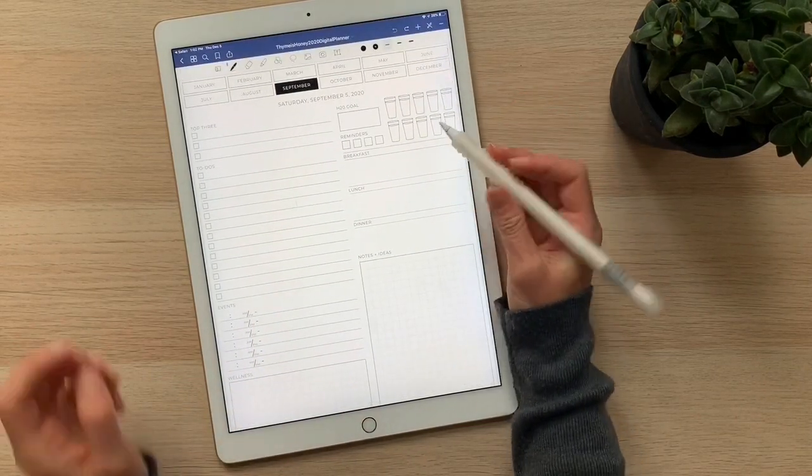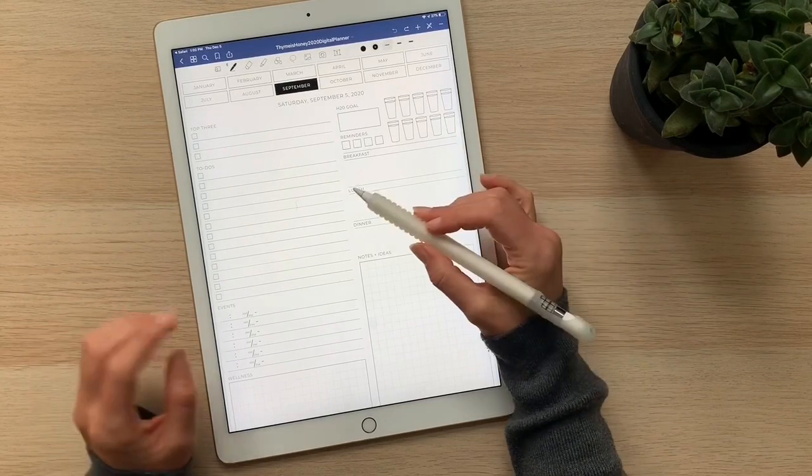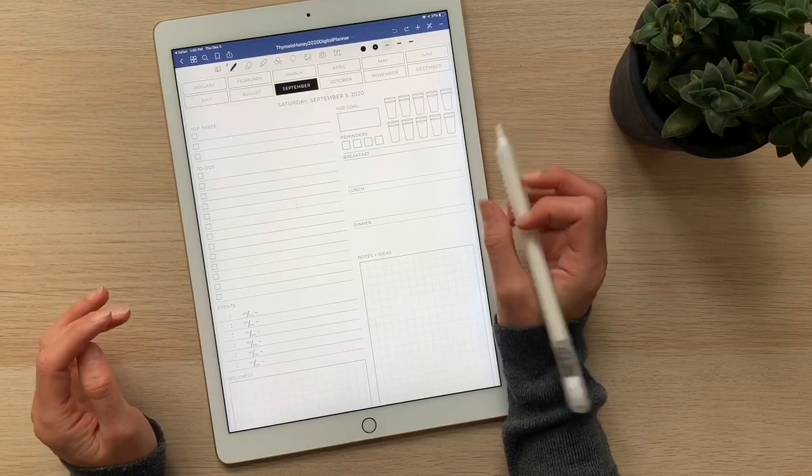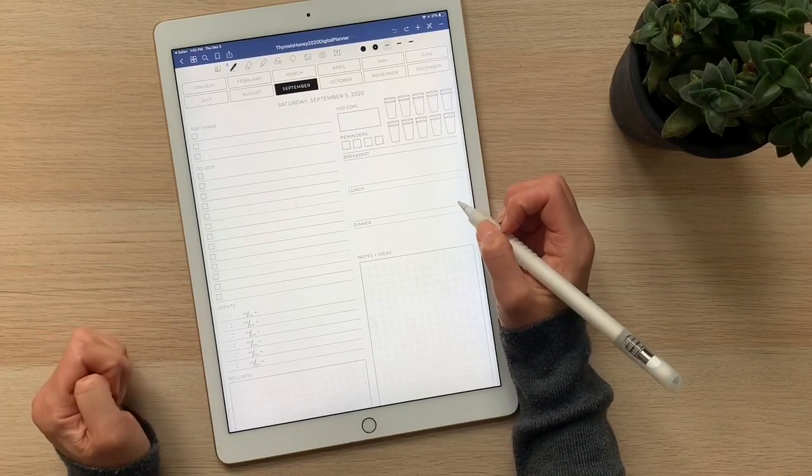So that's pretty much it. Go ahead and check out my other tutorials if you want some additional tips for using the GoodNotes app, but hopefully that was pretty straightforward and simple. I don't think it gets much easier than that.